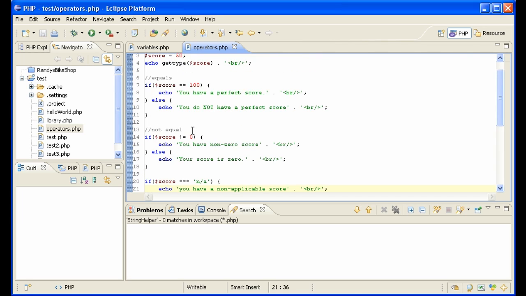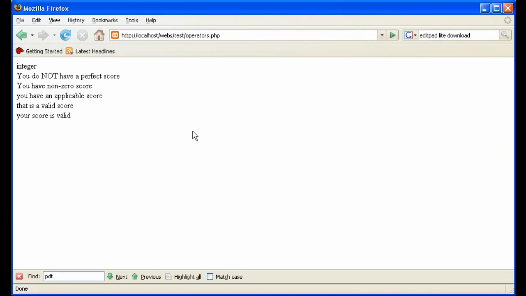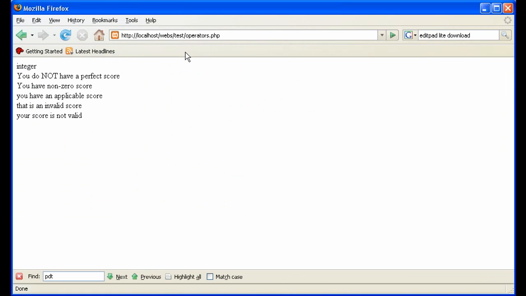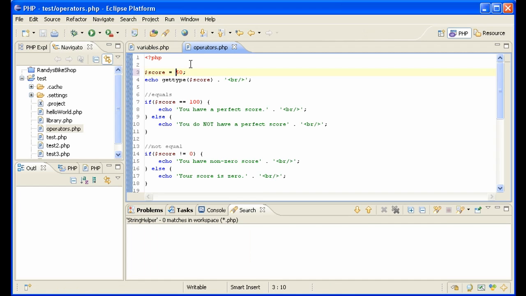Test it. What's our score? 50. This is a valid score. Your score is valid. Change it to 150. That is an invalid score. Your score is not valid. Super. Change it back to 50.